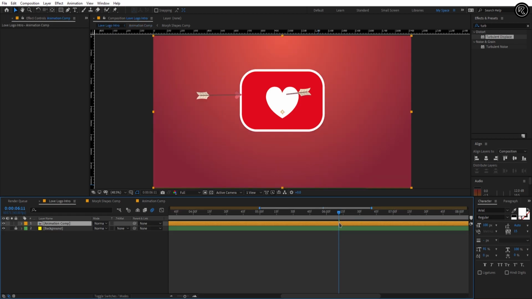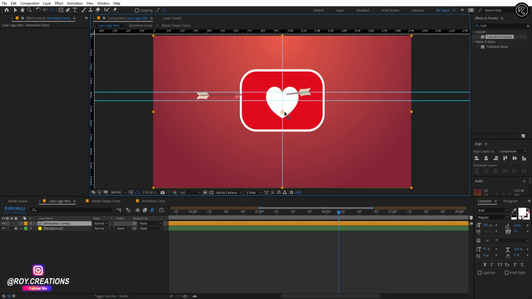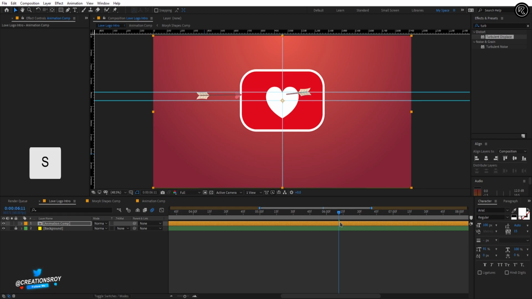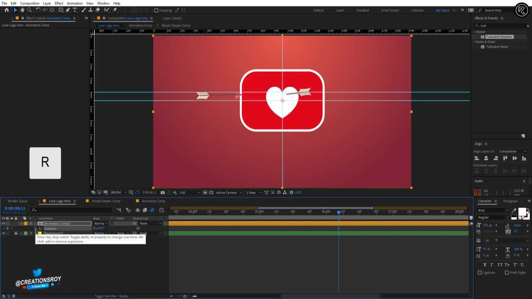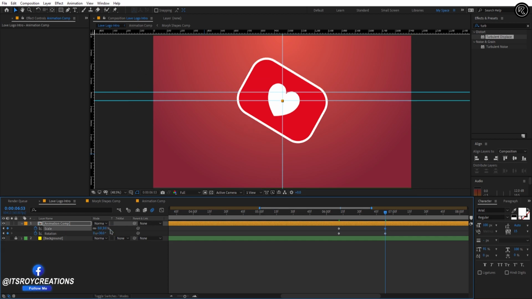Now we need to scale down this comp from the center of the YouTube stroke layer, so unhide the ruler lines. Select the comp and take the anchor point tool. Here adjust the point to the center. Come to 6.11 seconds, open scale and rotation, and set keys on both. Now go to 6.53 seconds, set rotation value to 30, and scale value to 0.